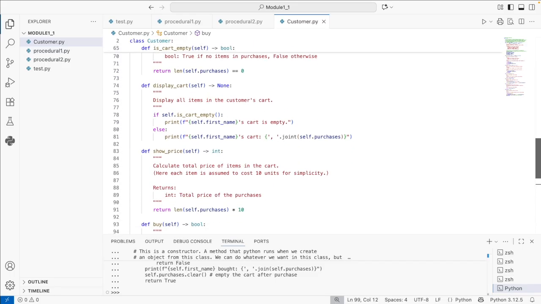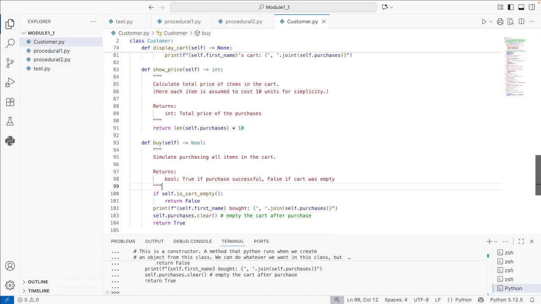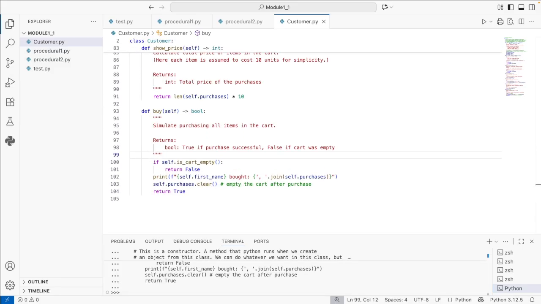So now we have the class, and this is how we add documentation for each method and everything. In the next video, I'm just going to show you how we can actually create an object from this class and what happens when we run them.